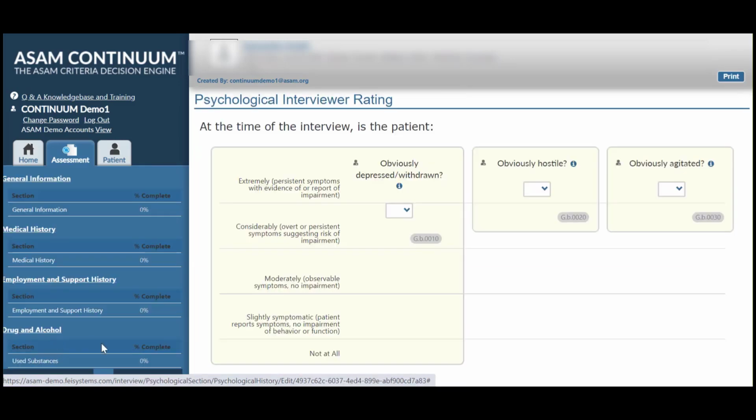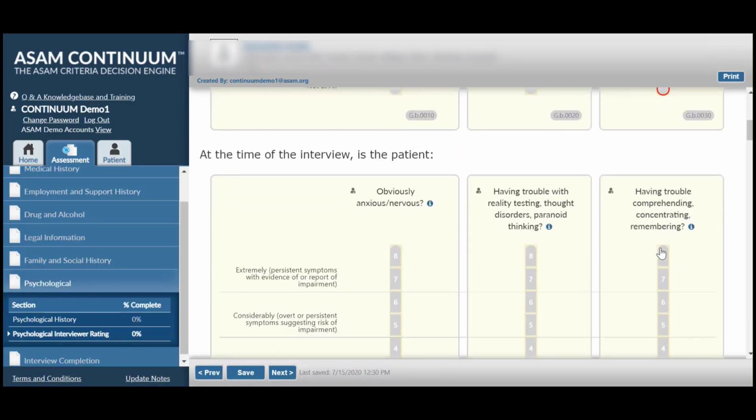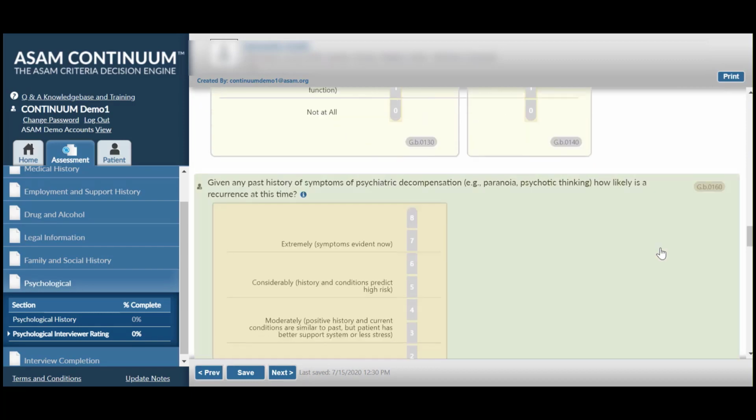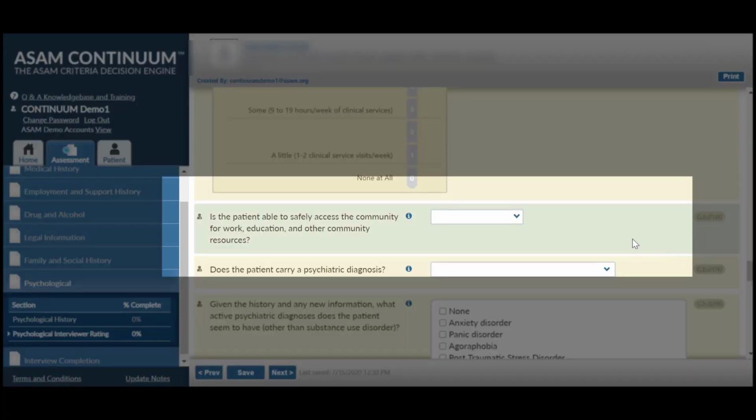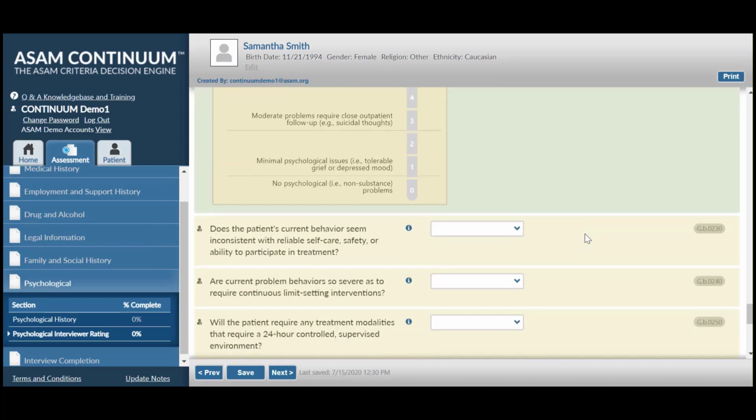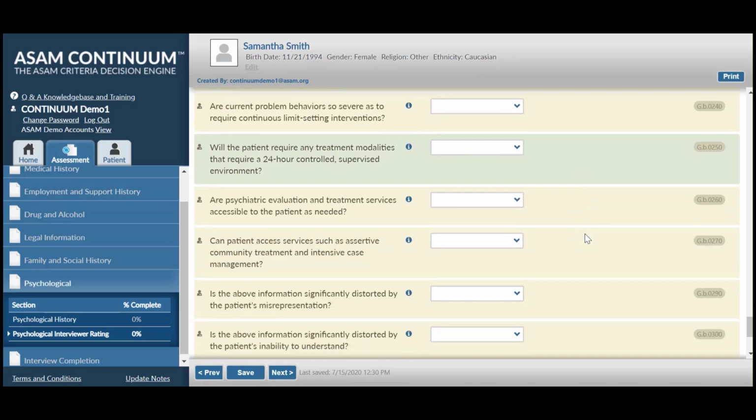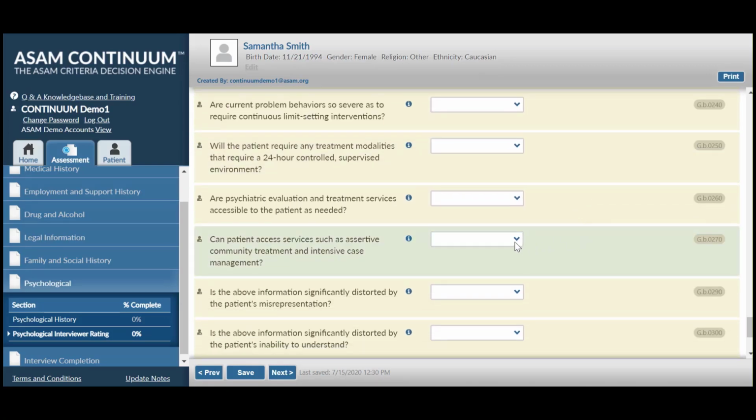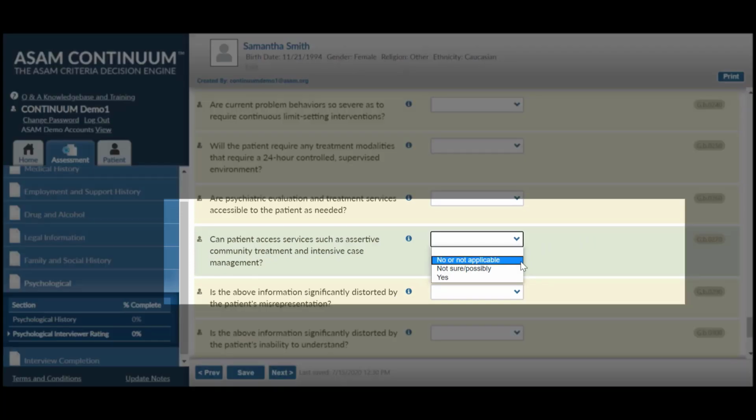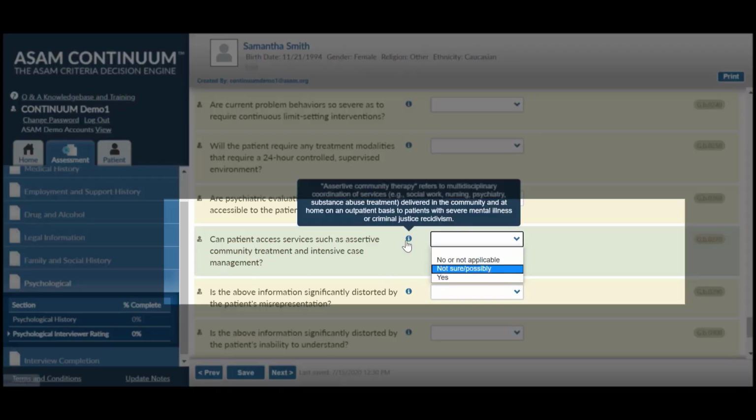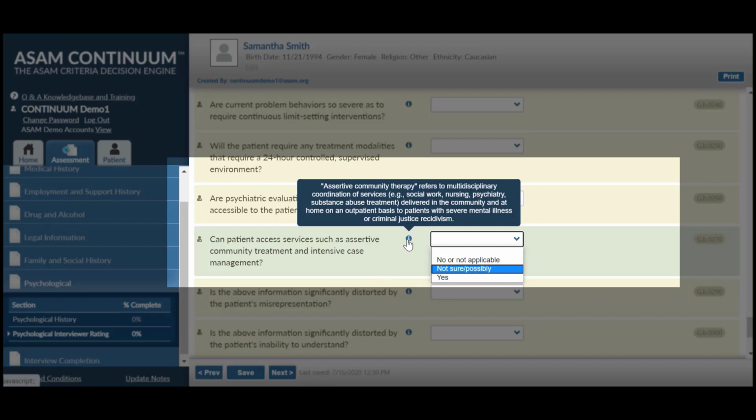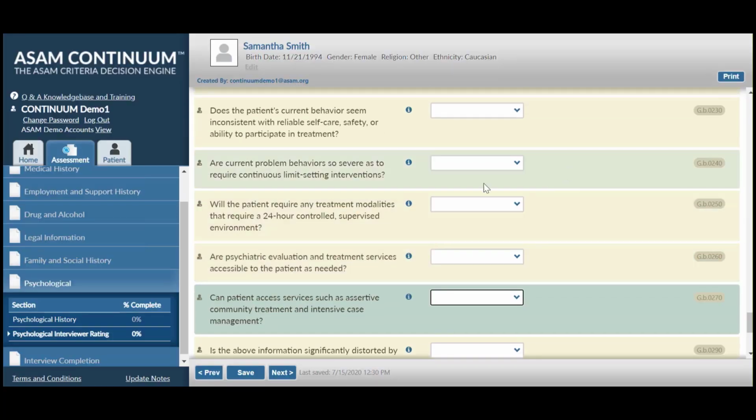Navigate to the psychological interviewer rating subsection. For the question, will the patient be able to safely access the community for work, education, and other community resources? A new response option, no or not applicable, has been added. The same update exists for the answer options of the question further down in the assessment tool. Can patient access services such as assertive community treatment and intensive case management? The info icon details have been updated for this question to describe assertive community treatment.